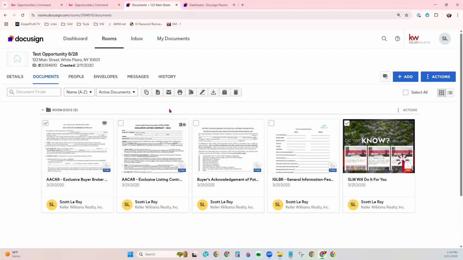To create the envelope is what you do again, to send it to your contacts to get the actual signatures. You'll click the pen right here. This is how to create an envelope. So we'll click Create Envelope.